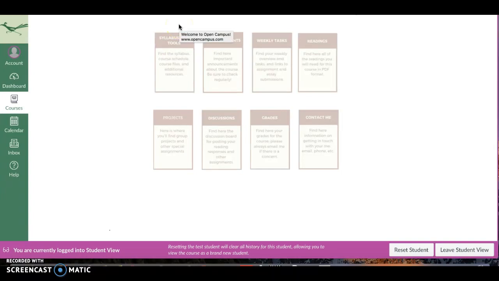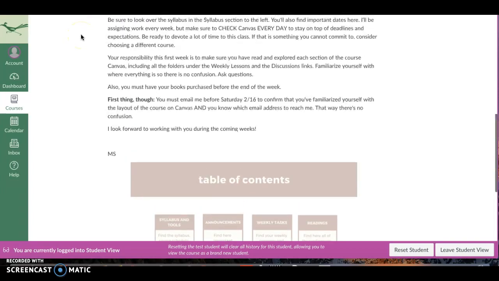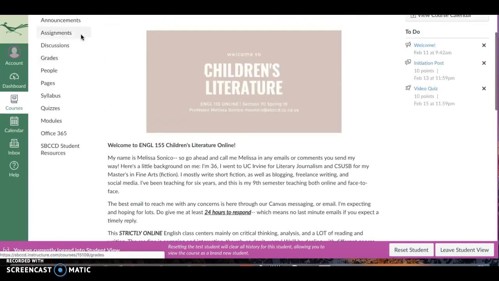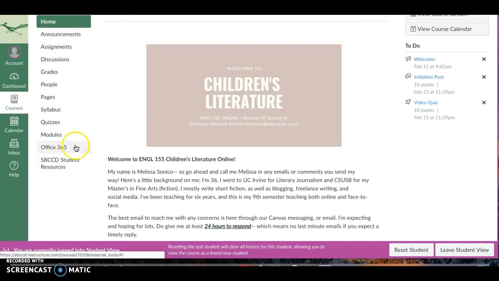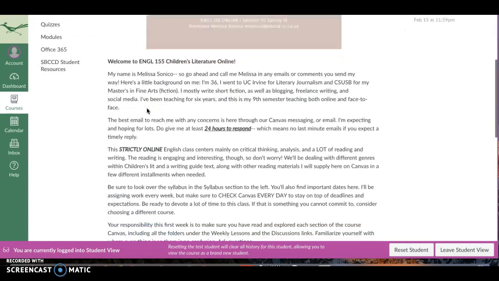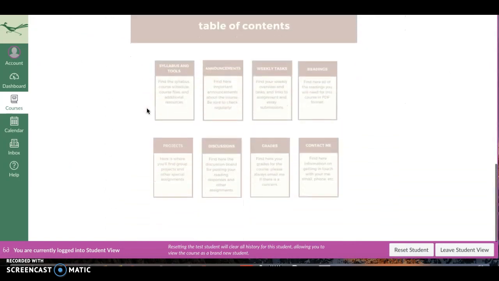Each button in the table of contents will take you to the syllabus, discussion board, etc. And you'll also access those pages at the menu to the left over here. But I usually find that the table of contents is a little bit more accessible. So let's start with syllabus and tools, which is the very first button.